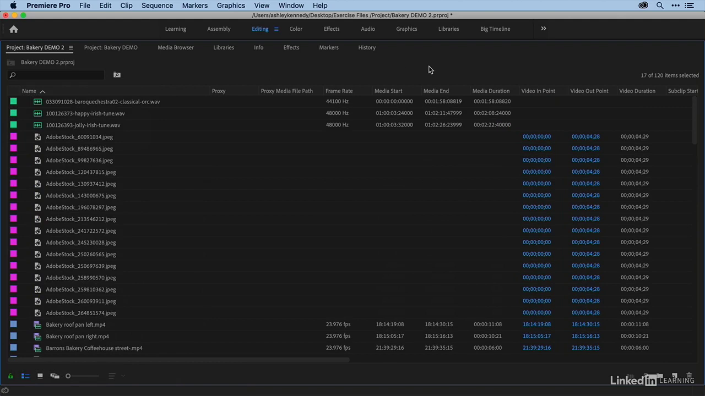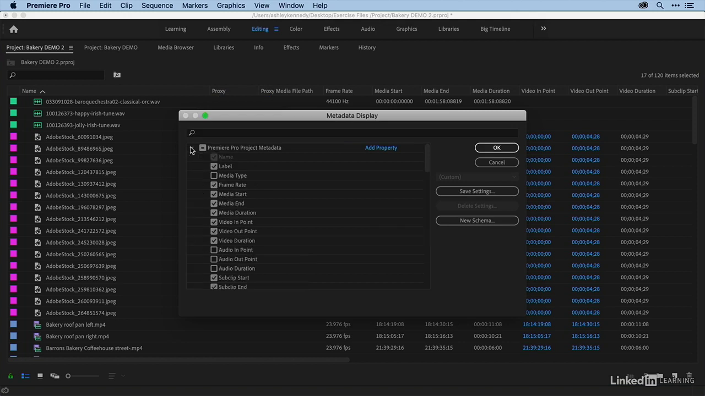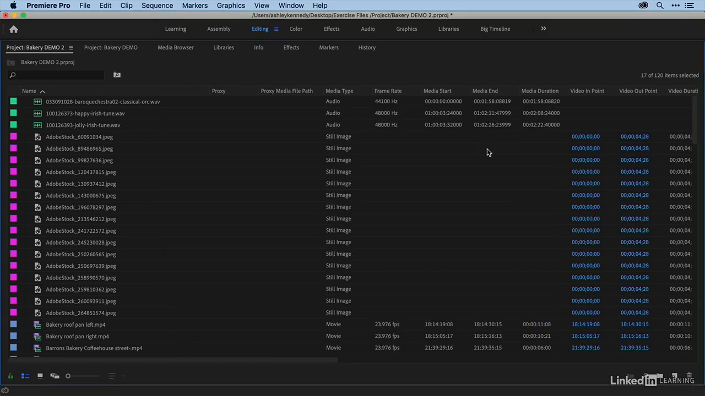Another column of information that might be helpful in addition to labels is media type. So let me just display that as well. I'm going to right-click here on the header and choose Metadata Display and twirl down Premiere Pro Project Metadata. And I just want to make sure media type is selected. I'll check that and I'll say OK.